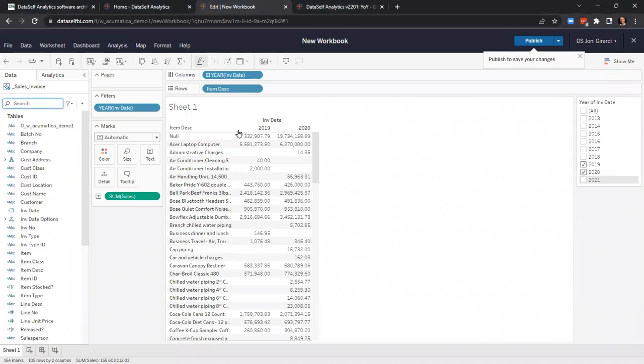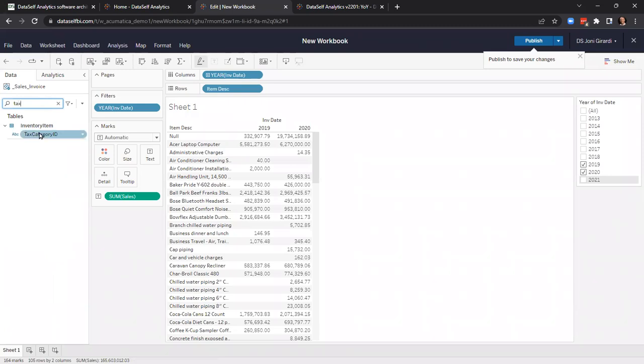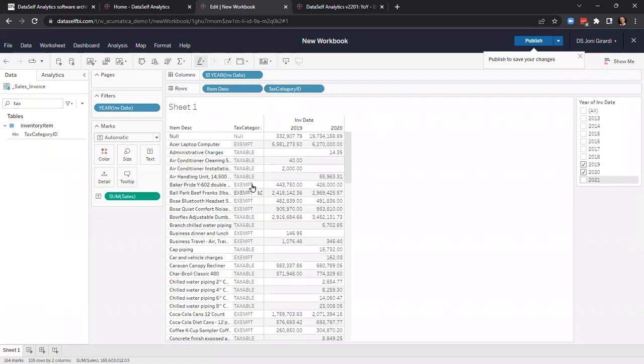Why? Because in my report editor, I'm seeing the cache from before my refresh. So I need to refresh the cache to reload everything in my data source. The way that I do that is clicking data and saying refresh my cache. Now my cache has been refreshed. And if I say tax, there it is, tax category has been added. I'm going to add it to my report. So for every item, I can see which ones are exempt or not.